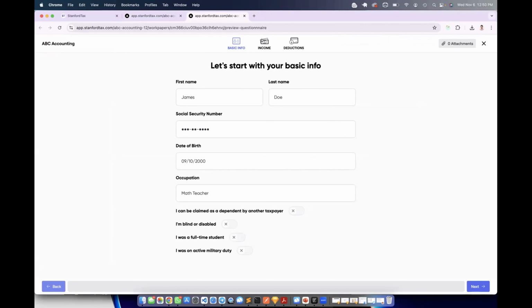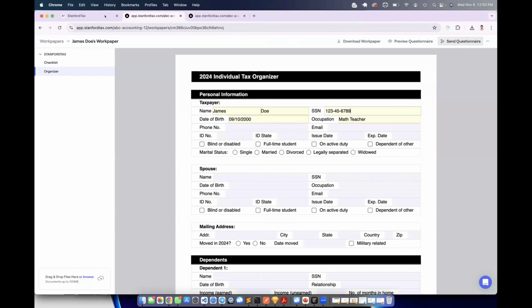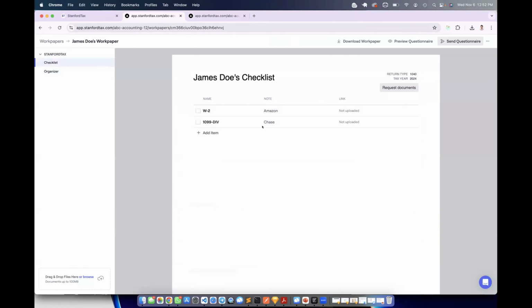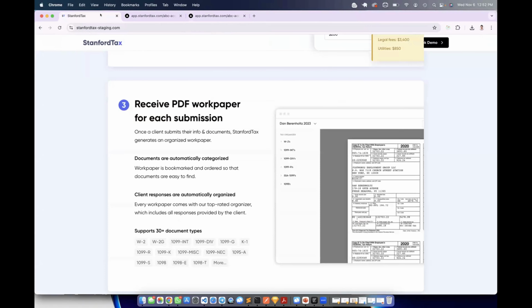And by the way, if I come to the income section, those suggested categories are still suggested, because whatever it is that you add to the checklist, we use this information to suggest the item. So again, it does require you to do the work manually in terms of adding those items, but you still could use Stanford Tax and give a personalized experience to your clients.